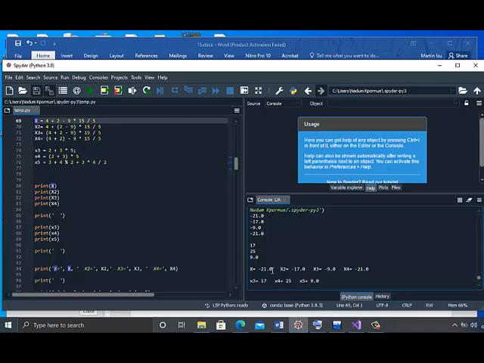It's about identifying the seniority of operators in an expression. Division and multiplication are of the same precedence, while addition and subtraction are of what? The same precedence. However, division and multiplication have higher precedence than the addition operator and subtraction operator.